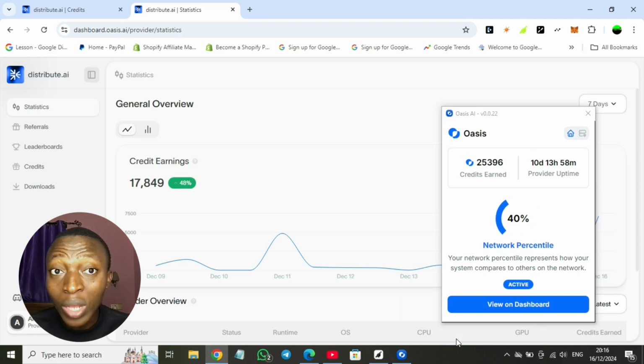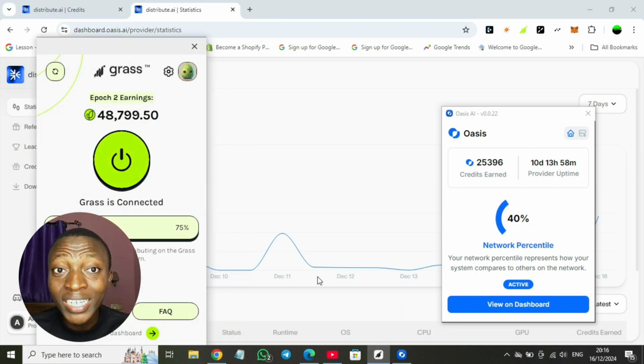Just know that. I also have the Grass app right here. I am not using the extension of Grass to farm season 2. You can see it right there. Look at my earnings. So I am also basically using the app to farm Grass. I am not using the extension. That is how I farm my airdrops. So there are some that don't have an app.